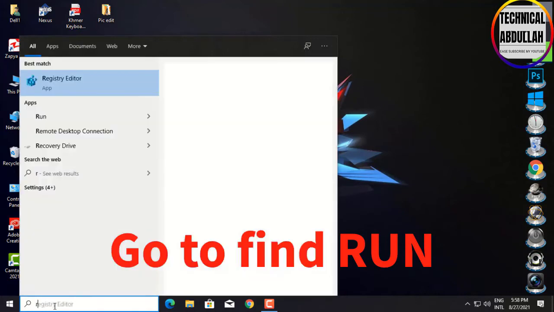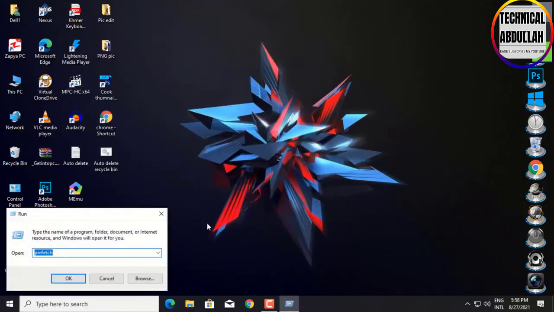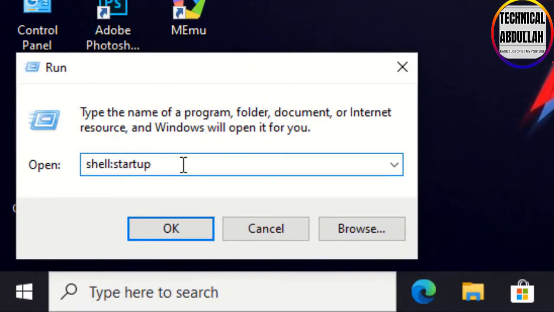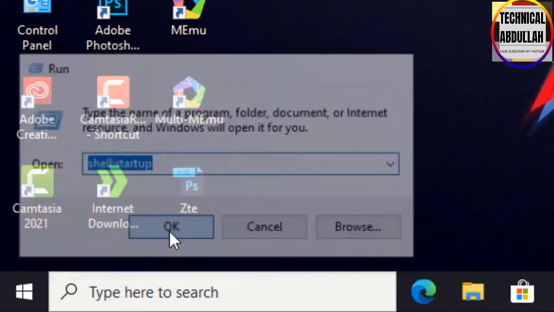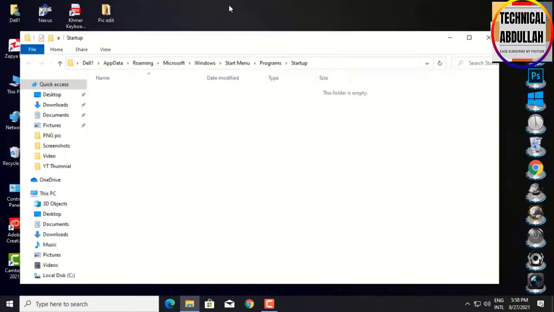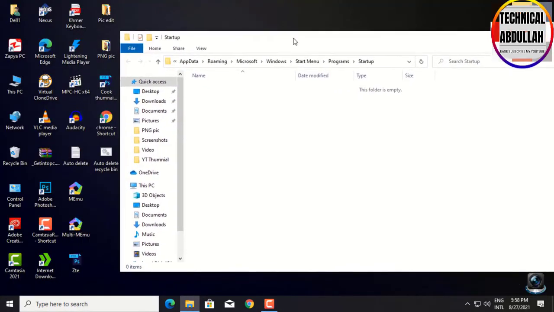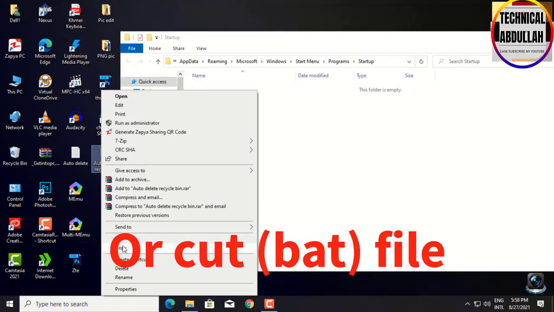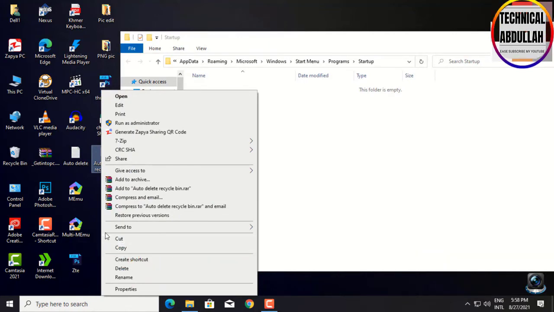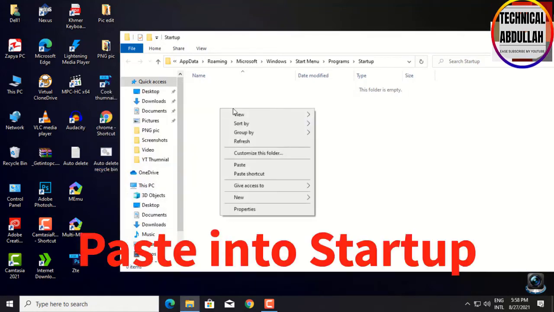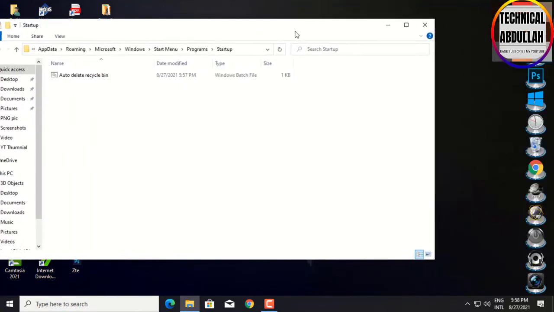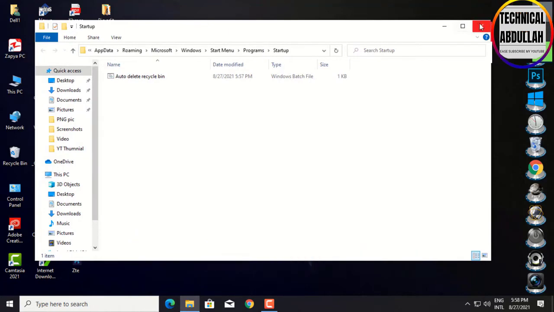Then go and find Run in Windows search. Type shell:startup. Click OK. Copy the bat file, or cut the bat file. Paste it into startup. Close startup.